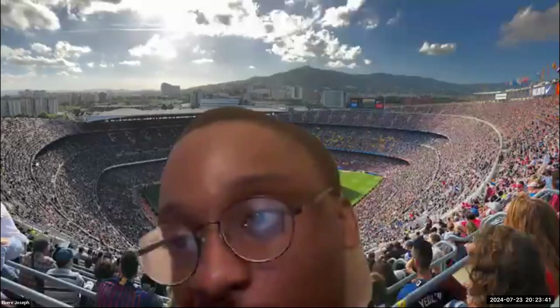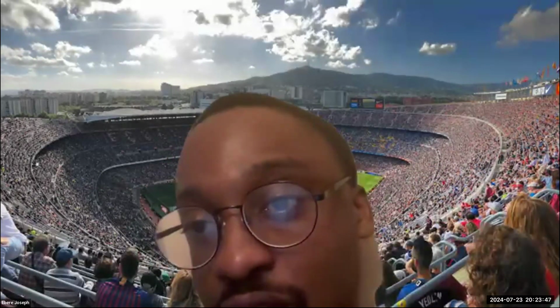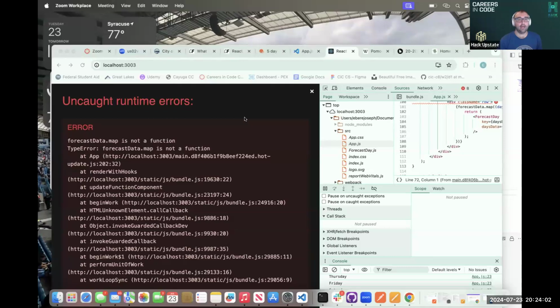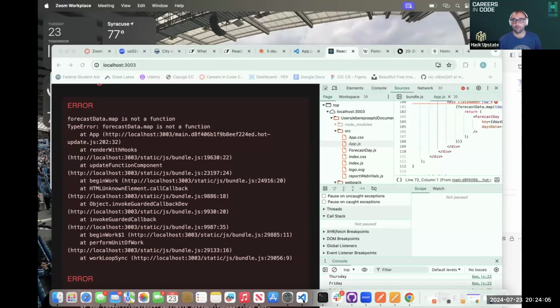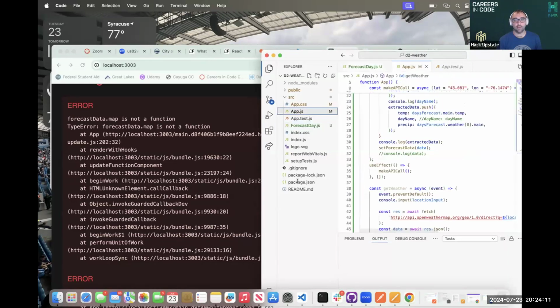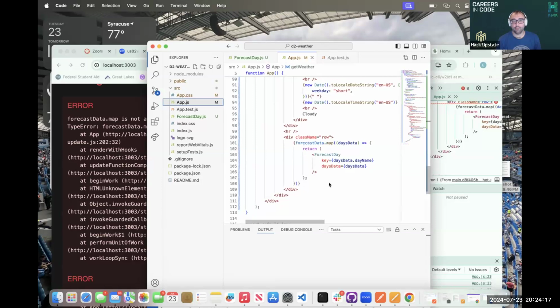Could you help me out? Sure can. So like I'm getting forecast data.map is not a function. Okay, share screen. Okay, there it is. Take me to your code. And I'm going to request remote. Okay, so usually the problem isn't with the dot map here. It's what we're setting into the forecast data that it can't map over.